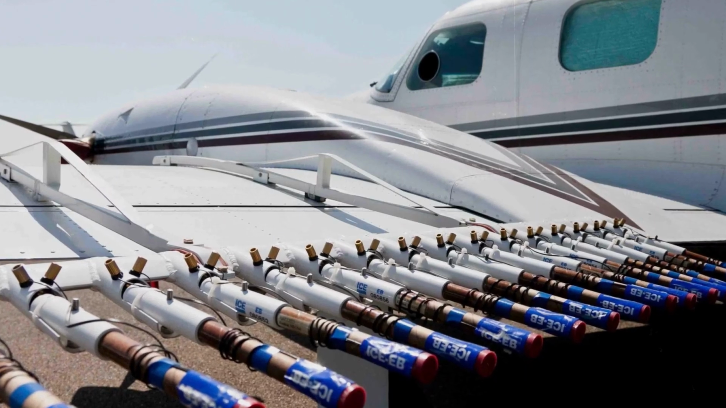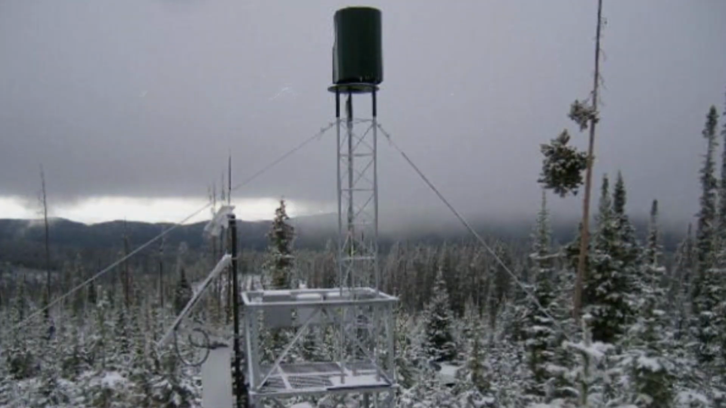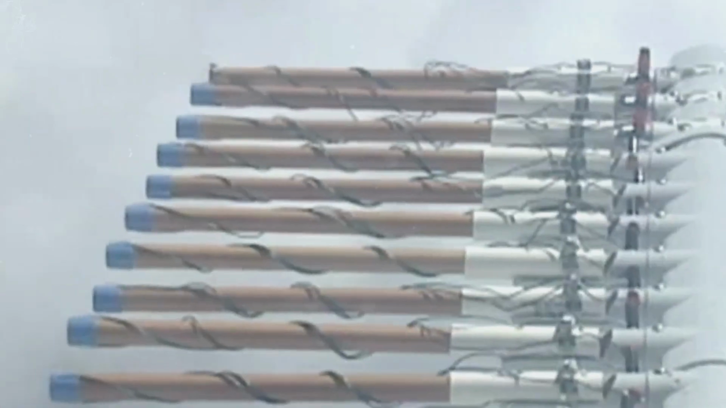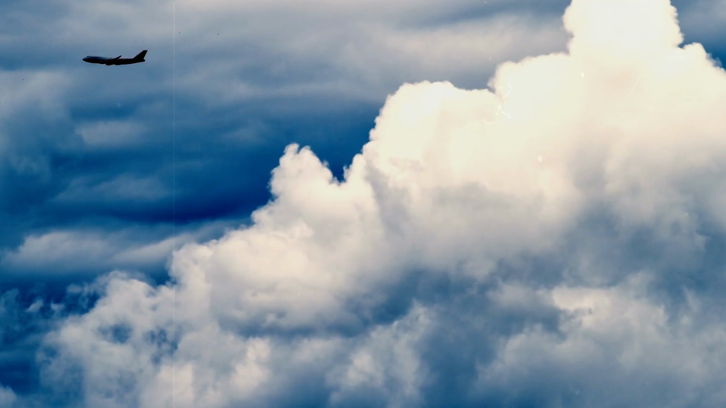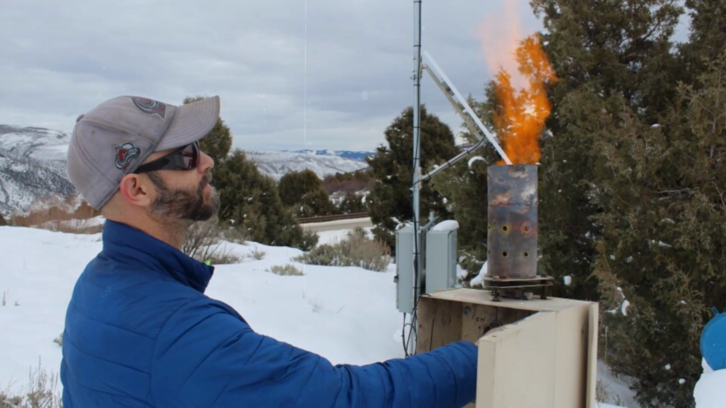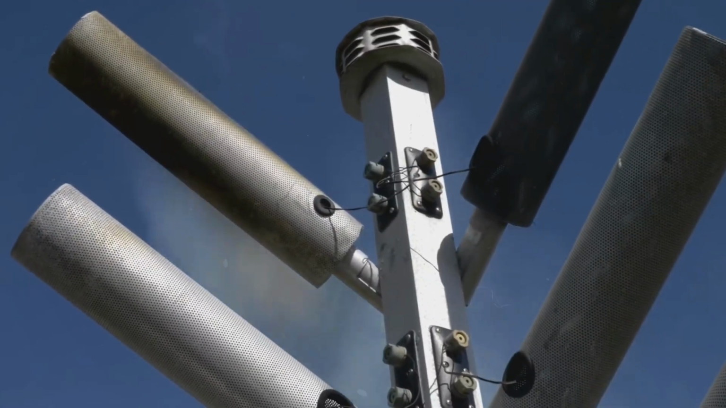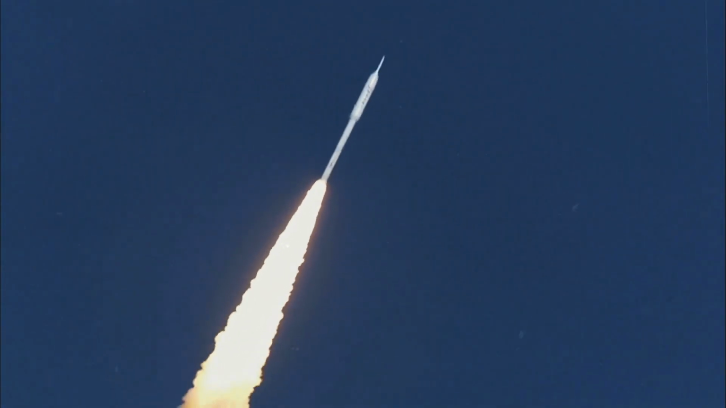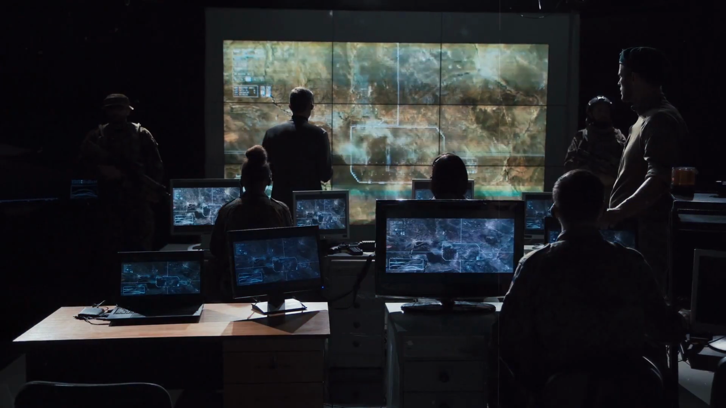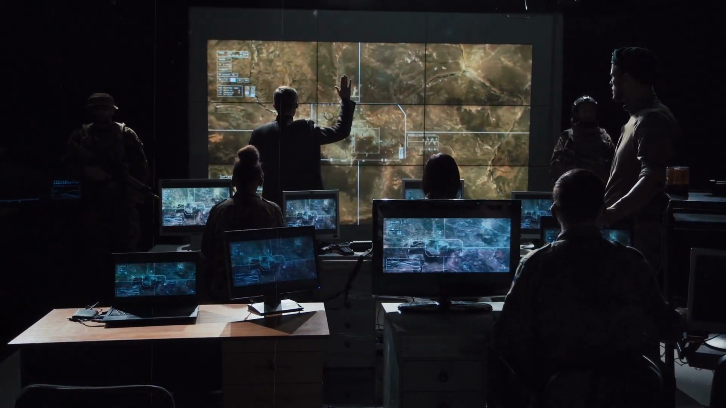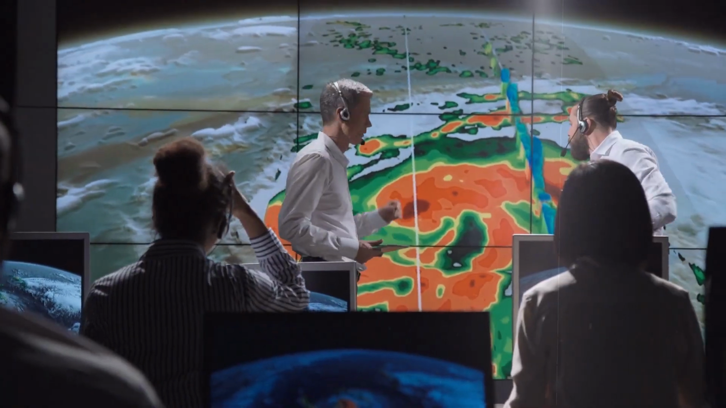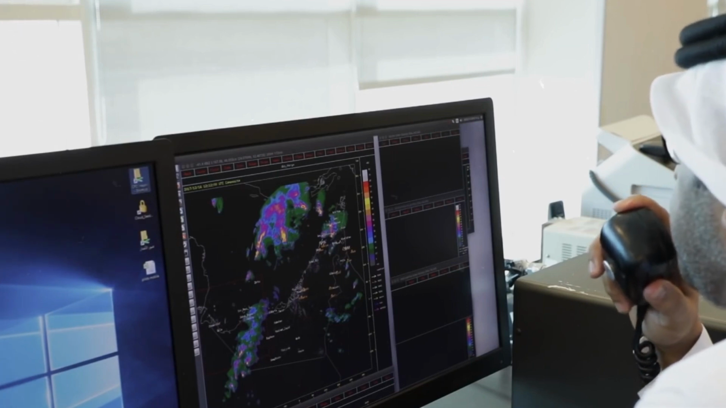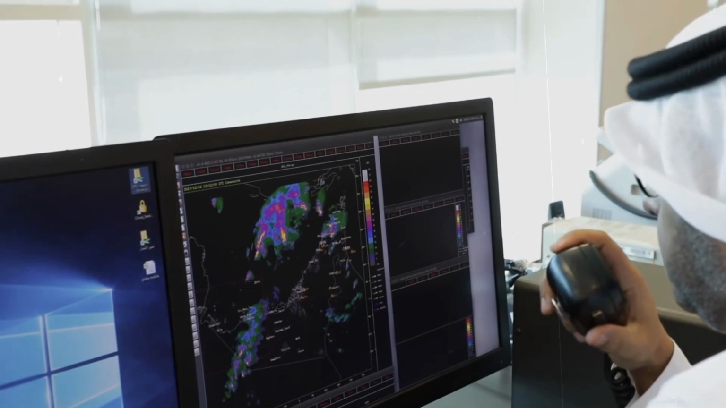The prepared seeding agents are deployed using aircraft, ground-based generators, or even rockets. Aircraft are equipped with flares that burn the seeding agents, releasing them into the clouds. Ground-based generators, on the other hand, release the agents into the air where they are carried up to the clouds by updrafts. Rockets can also be used to reach higher altitudes quickly. After deployment, the seeded clouds are monitored using radar and satellite technology to observe changes and assess the effectiveness of the seeding. This involves tracking precipitation levels, cloud formation changes, and any immediate weather alterations.